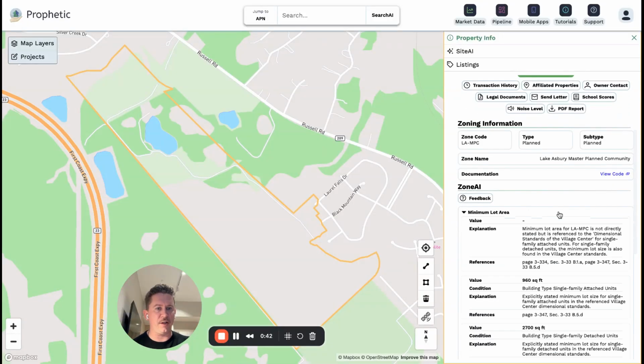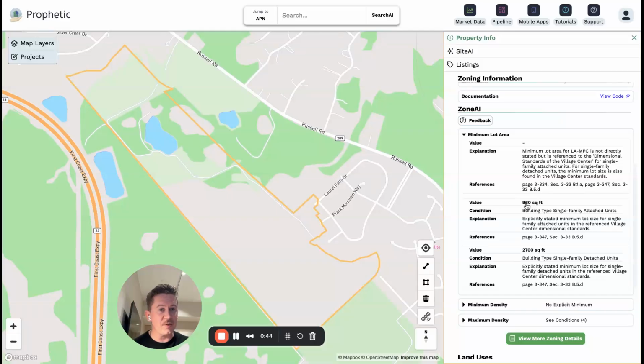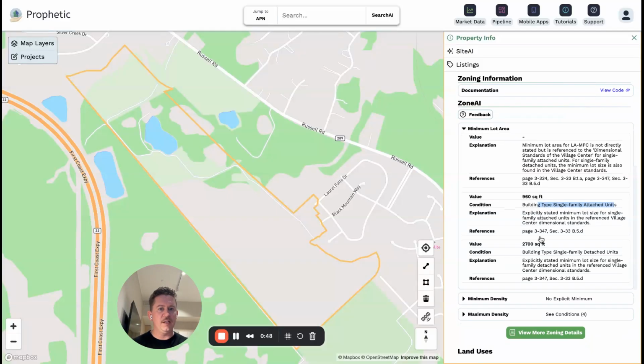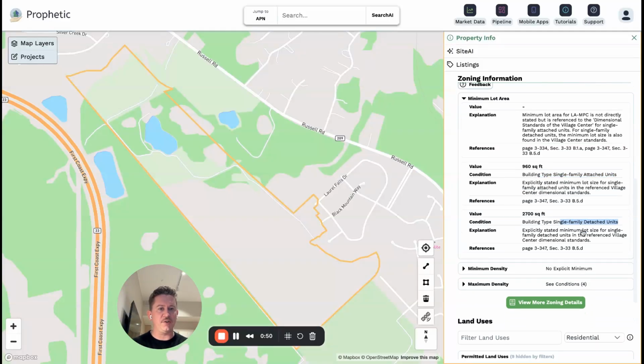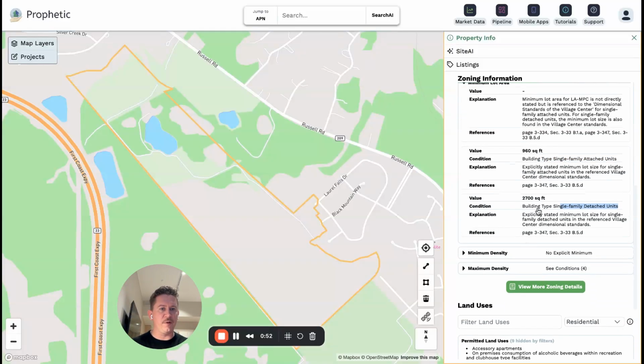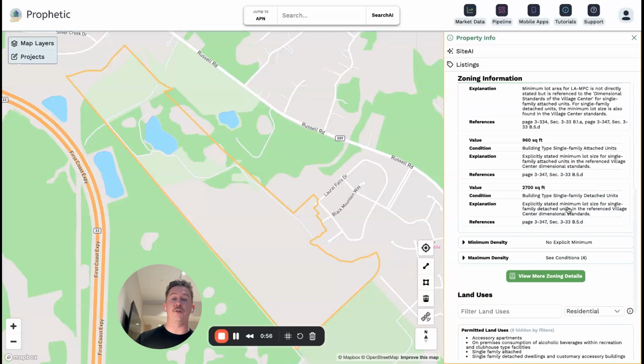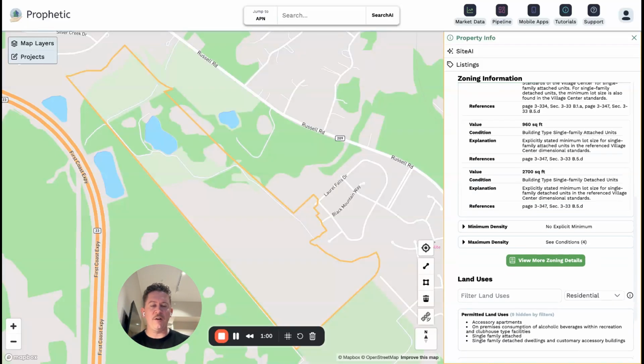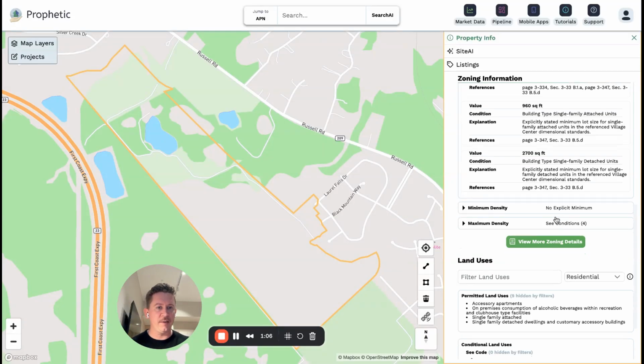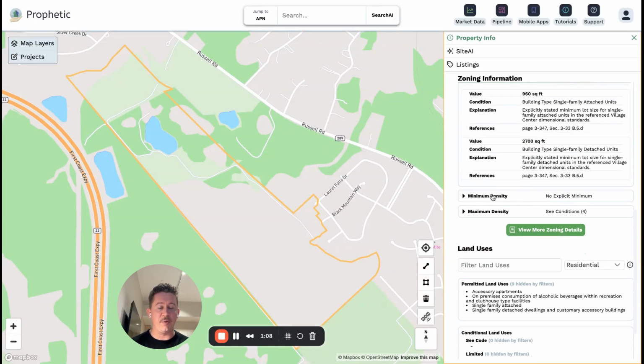And then my minimum lot area, let's drop this down. It's only 960 square feet for attached units and 2,700 square feet for detached units. And I can go verify this information here in this section, and that's a key piece of value for ZoneAI. Trust the data, but be able to verify it. Very, very difficult to get modern large language models to be this precise, this accurate. We did figure it out, but the nice thing is that it doesn't stop at minimum lot size.